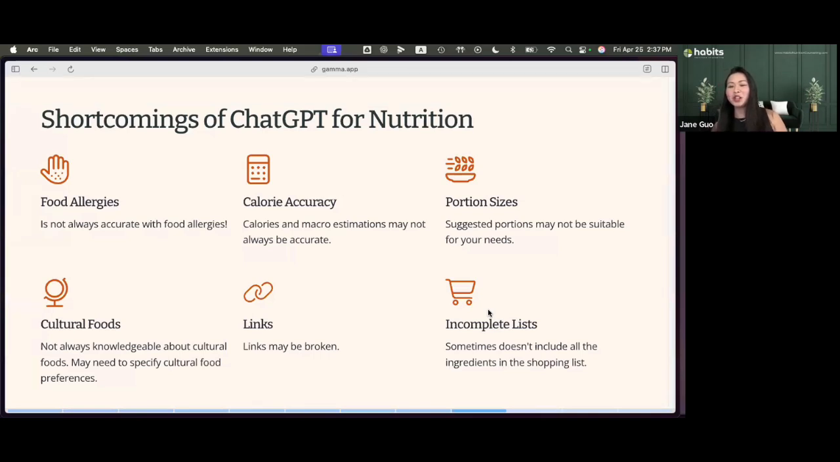Cultural foods, ChatGPT is not always going to be knowledgeable about cultural foods. If you don't specify a cultural food, it's going to give you, how do I say, white people food. But if you specify a cultural food, then it'll give you foods from that culture.